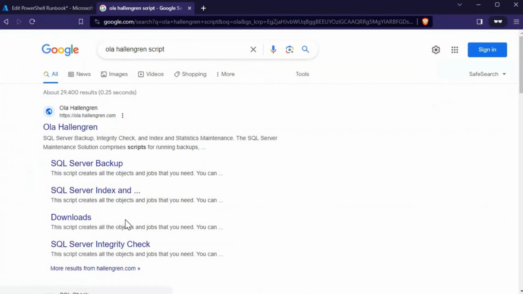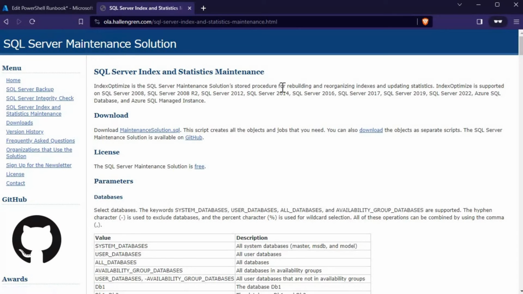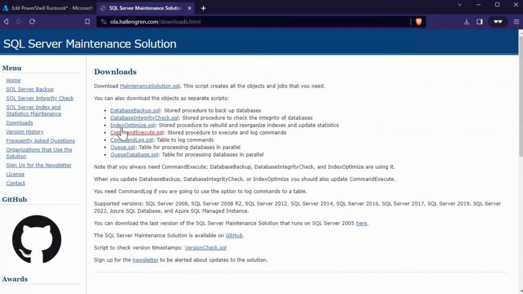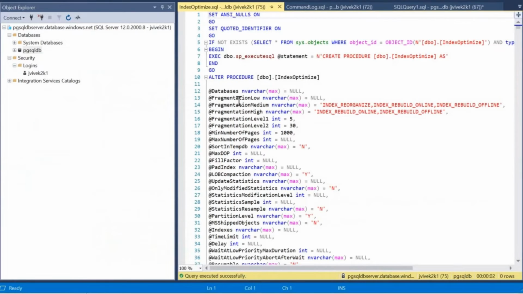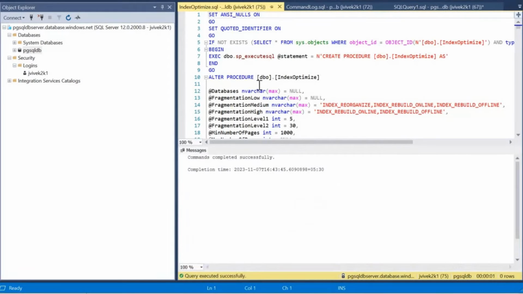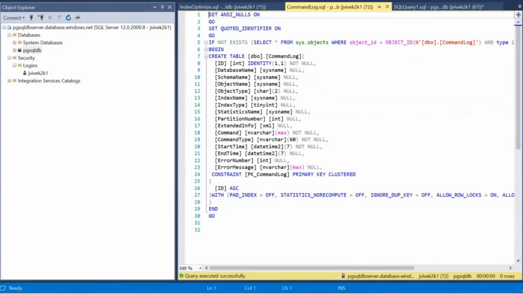I'm just doing a Google search, and then going to the SQL Server Index and Statistics Maintenance page, and clicking on download here. I will download IndexOptimize.sql and CommandLog.sql, and then I will run those in SQL Server Management Studio. So now let's execute IndexOptimize.sql, and then the CommandLog table.